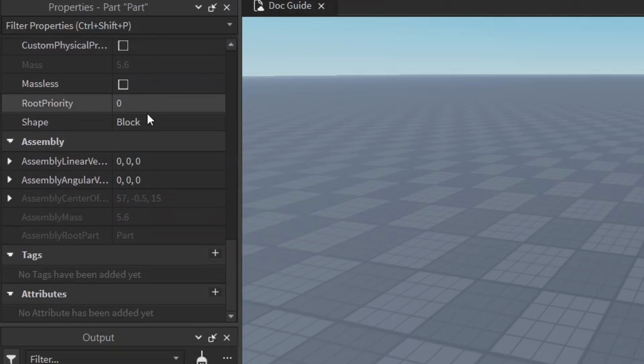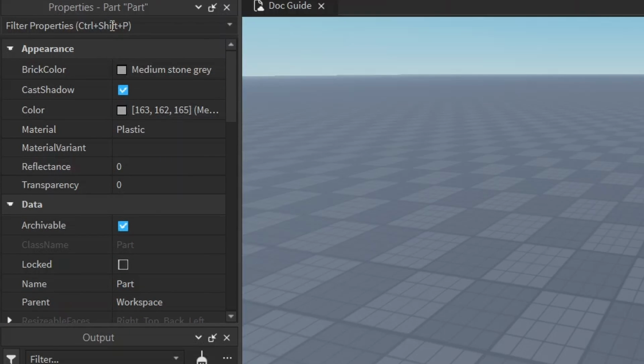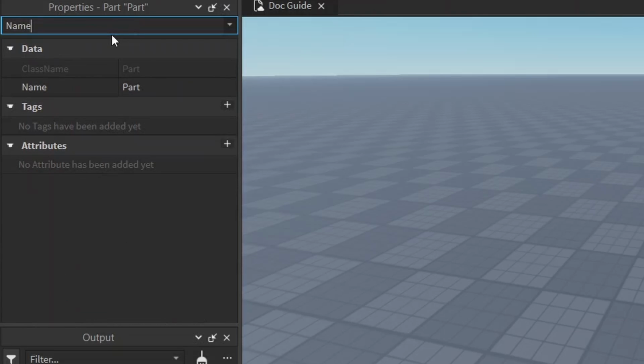We can scroll through it to find the property that we need, or we can click at the search bar here and type a specific property, or use the shortcut Control-Shift-P. And then type the property you're looking for, like Name, and it'll appear right there.